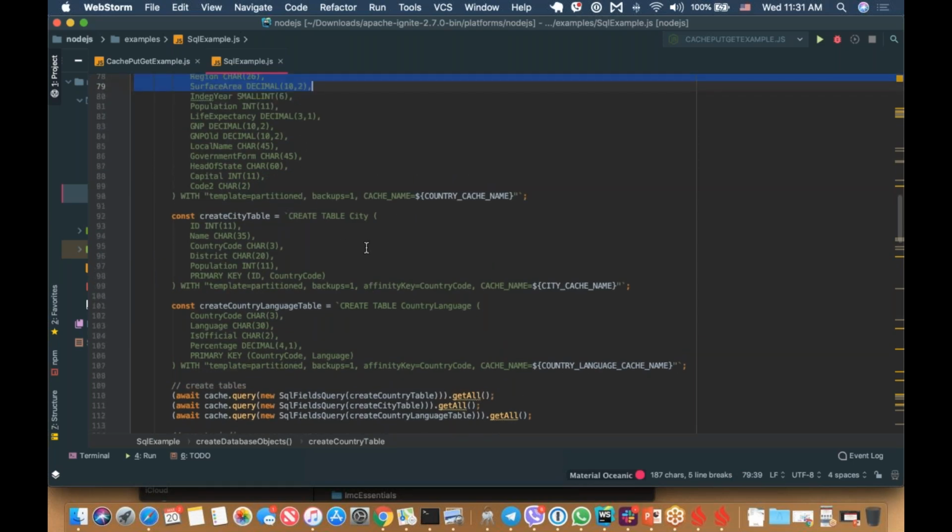Here we are applying the affinity collocation concept. The affinity collocation concept ensures that all of the cities whose country code is the same will be stored on the same cluster machine. And this data distribution allows you to apply tremendous optimizations and get tremendous performance benefits with distributed systems like Apache Ignite.